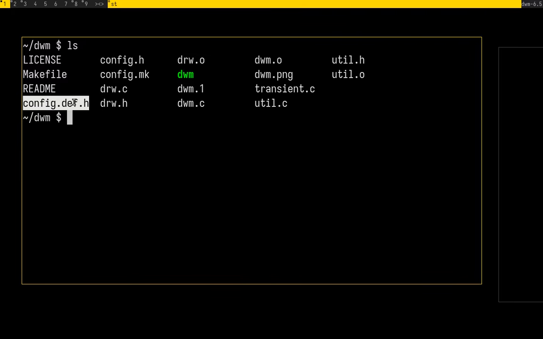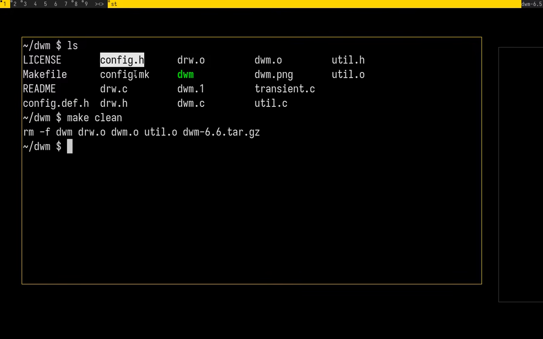But in my experience, this doesn't really work, because most patches that you see, and I will get to patches in a second, modify this config.def.h. So I would recommend you to just modify config.def.h as well, always remove config.h, and just let the makefile copy config.def.h to config.h. All right.